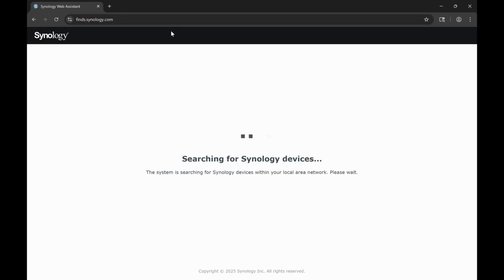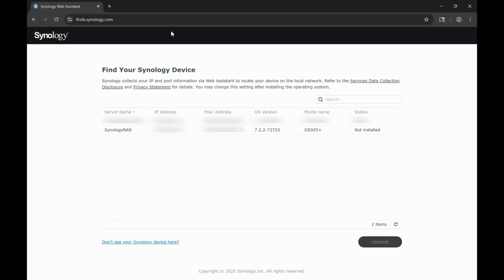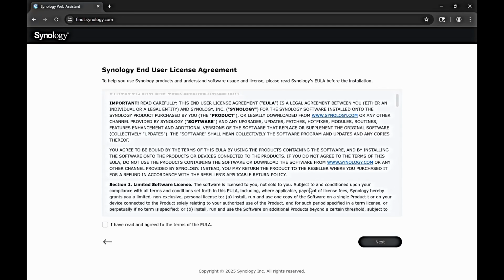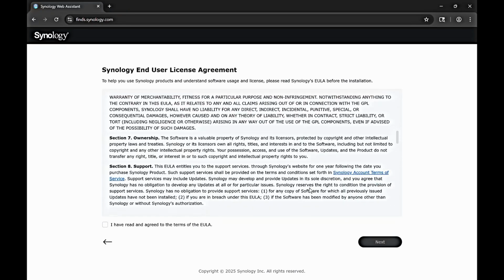So the first thing that we have to do is find our Synology device. This is a brand new device, so we have not named it. It doesn't have anything set up on it yet. So find it on our network and go through the end user agreement.